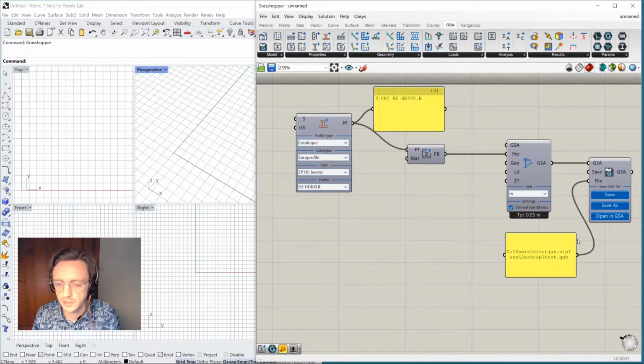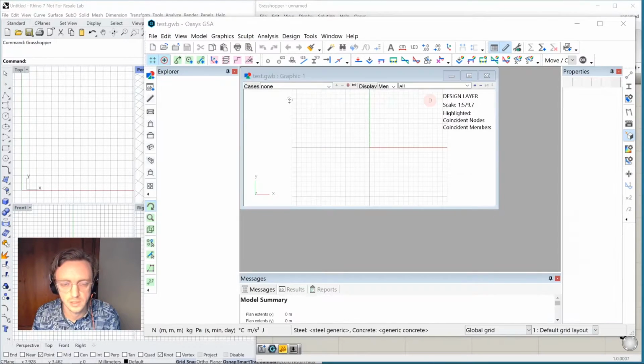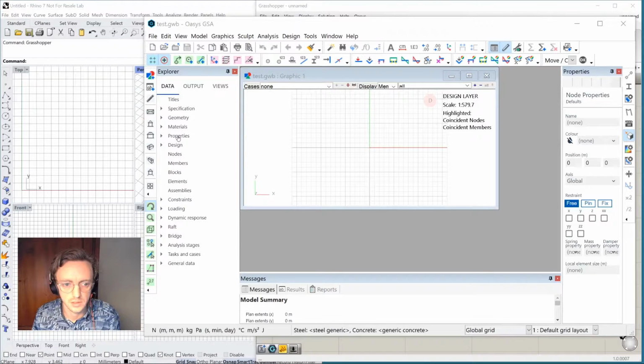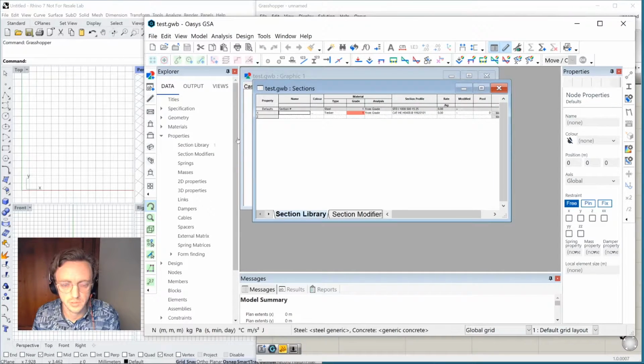I'm going to save it as a test file on my desktop and open that file, and we can see that it has created under here under properties section library. There's one library here, and it's a HE400B profile.